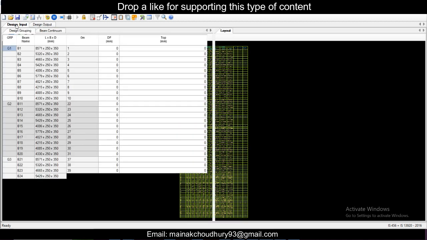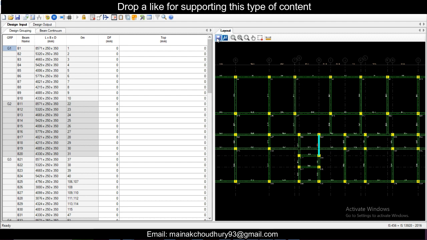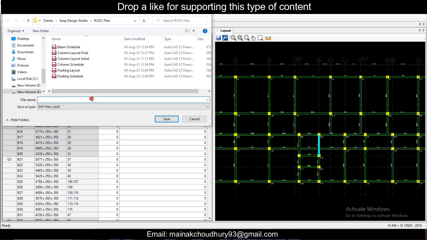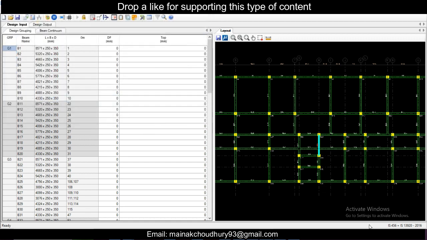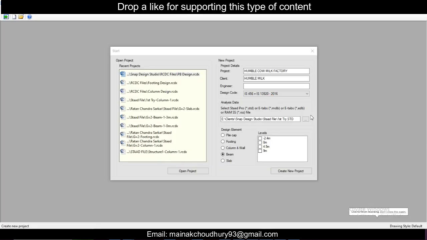Okay, so for saving the beam layout, go to input and save this as the PB plain beam layout. I should have named that PB plain beam schedule. I'll change the name later. PB layout. Save this, right? So then we go for the roof beam design.